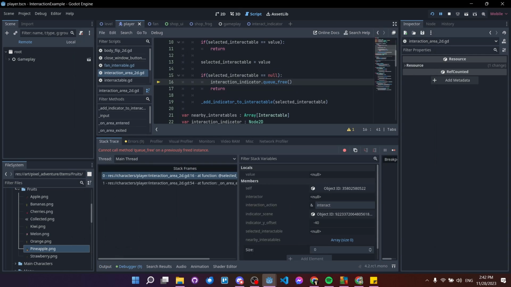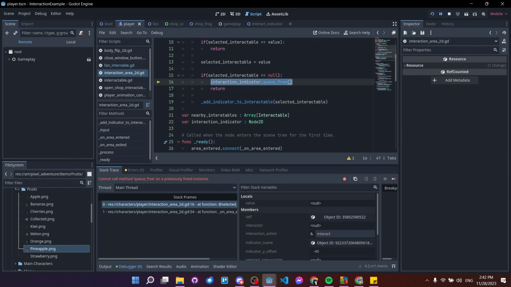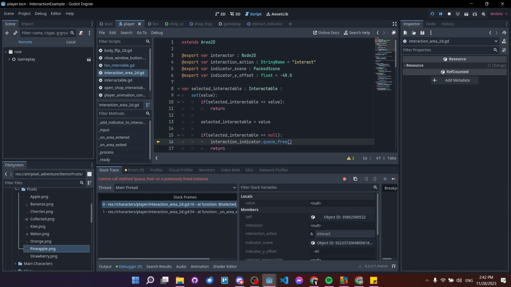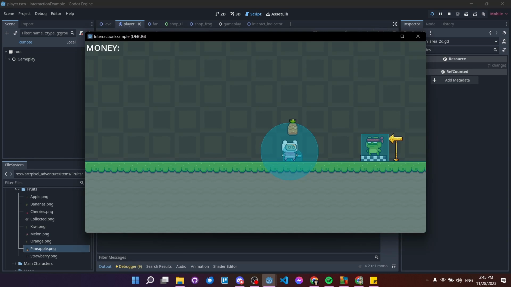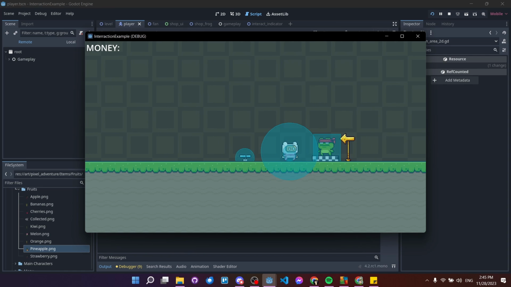Okay, if we go over here and we get to the second interactable area, so we enter here, but I leave the area, you can see that this is trying to queue free on a null. We saw that it disappeared after the first area was left, but the indicator didn't come back. So kind of a tricky bug here. When we exit this area, it disappears, but then the new one doesn't spawn.